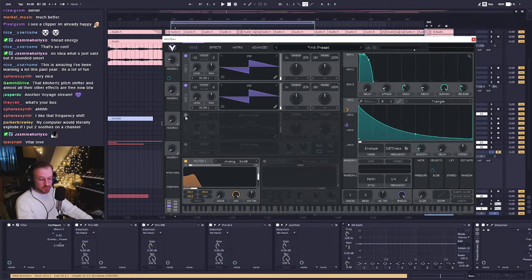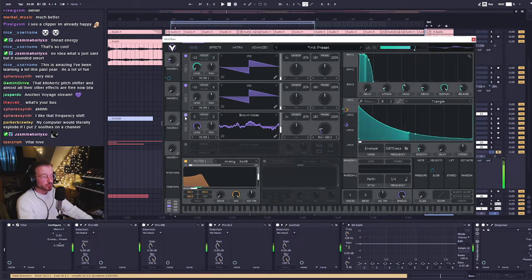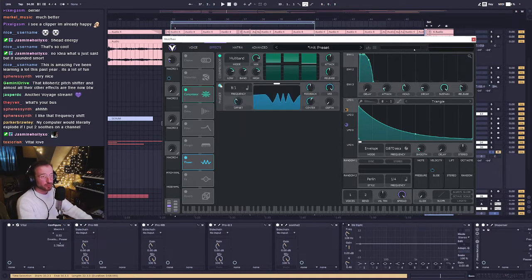Anyway, if you take that generic sounding saw wave and you add a noise on top, in this case a brown noise, that immediately spices things up a bit. And then if you run that through, in this case a phaser, you get kind of a vocal effect almost.